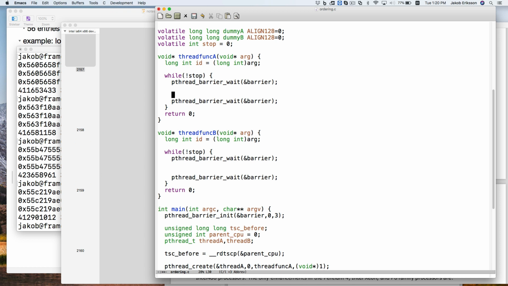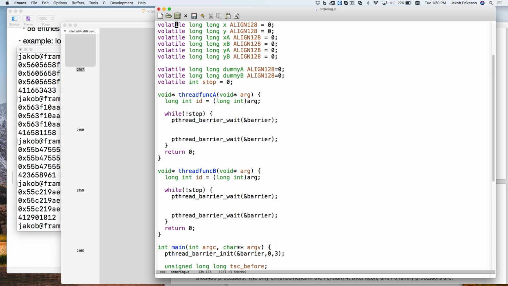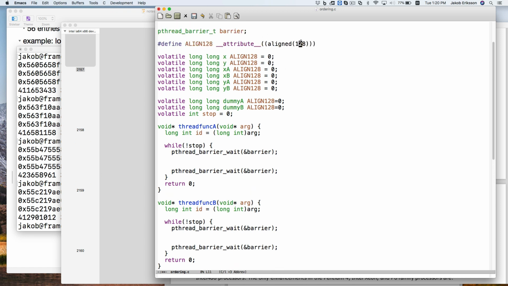So basically, we run 2 things at the same time, and then we see what happens. And we do it over and over. So let's try a couple of things. Oh yeah, and I'm printing stuff out. So we have these variables, and they're already aligned. I made this macro that puts everything on its own cache line pair. So now that's all gone.